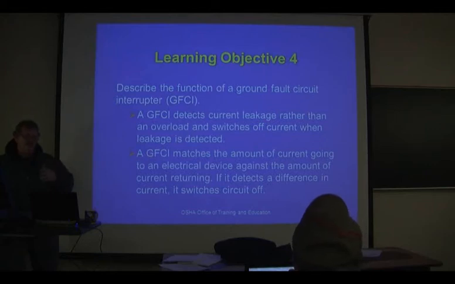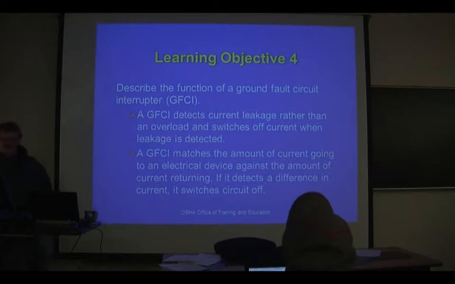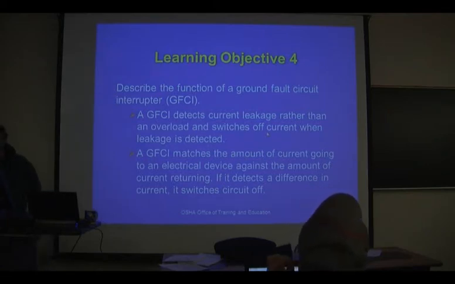The other one is for component protection. It trips at about 20 amps. It's just like a circuit breaker, but it's ground fault. Okay, so that's a little bit less than what I just talked about.